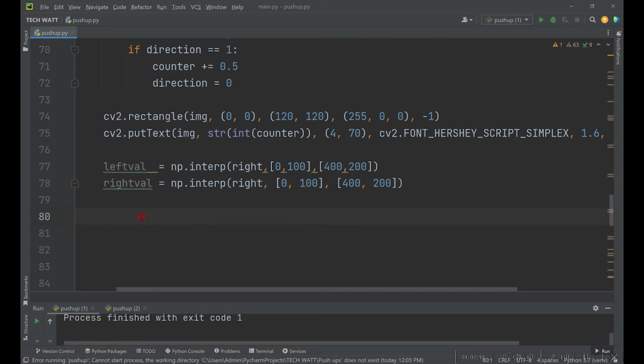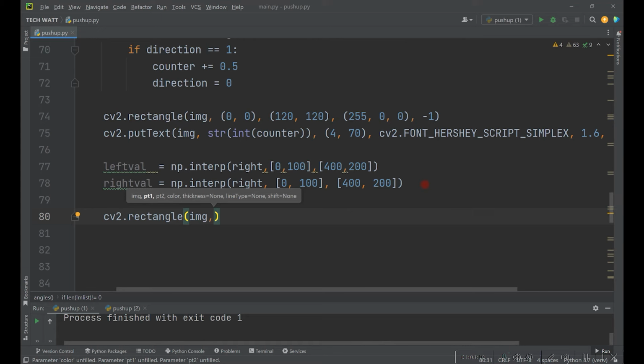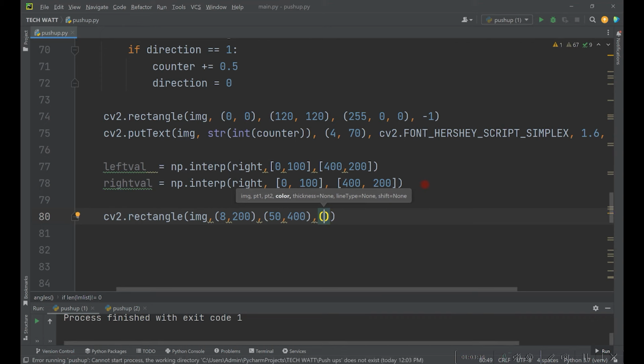Okay, so with this out of the way, we'll go ahead and draw our first rectangle. We'll do it for the right first. So we take cv2.rectangle, and here we'll give it our image we want to put the rectangle on. Then we have to give it a starting point from 8 to 200, and a stopping point as well. Our stopping point should be from 50 to 400. These values I've tested beforehand. We have to choose our color. Let's make it green. And the thickness, let's make it 5. That will be okay. We can change it anytime we want.